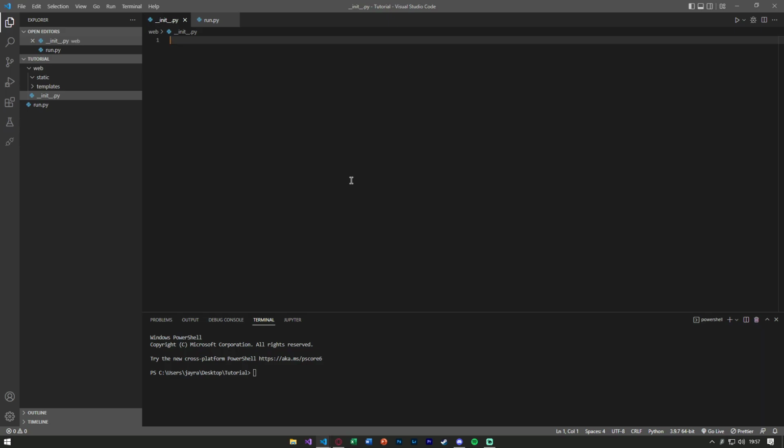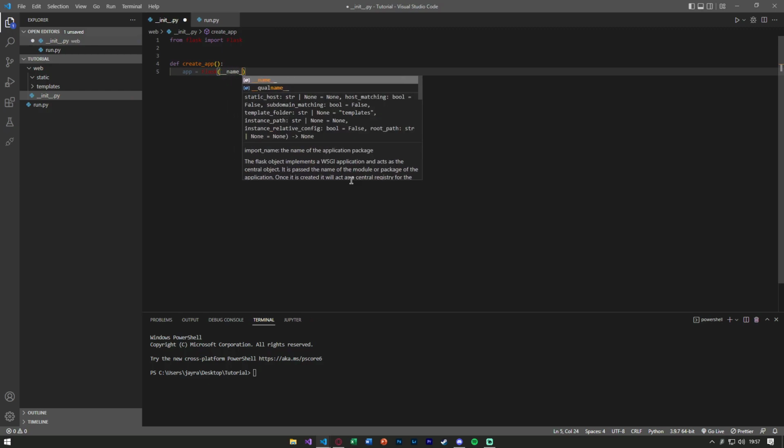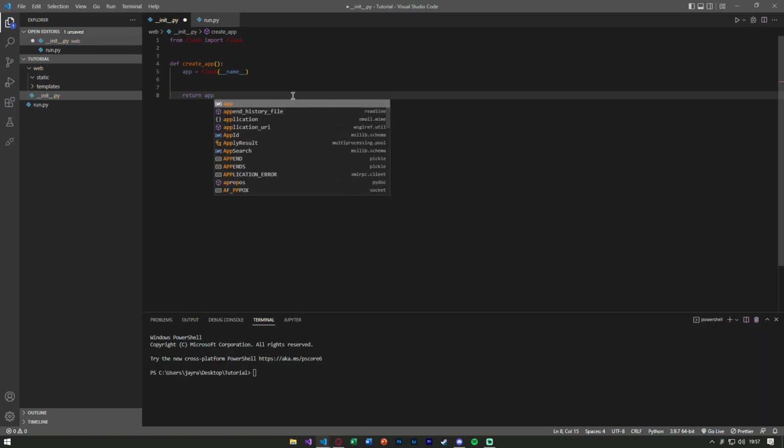Now inside of init, we're gonna say from flask, not capital, import Flask. We're gonna go ahead and make a function because this is where we're going to start initializing everything when it comes to databases, our blueprints, and everything else. We're gonna say def create_app, and inside create_app, we're going to say app equals Flask. We're gonna pass name, and we're going to say return, if I can spell, return it.